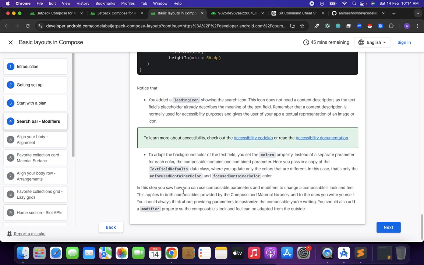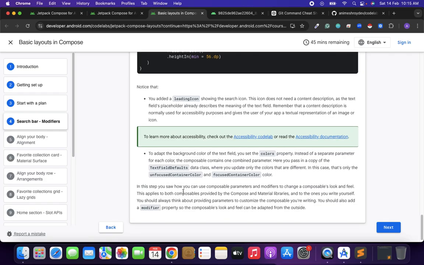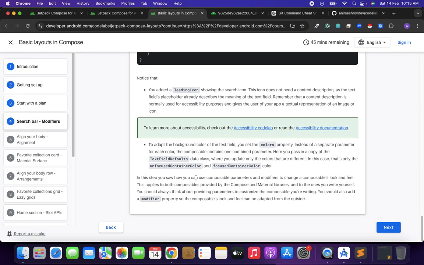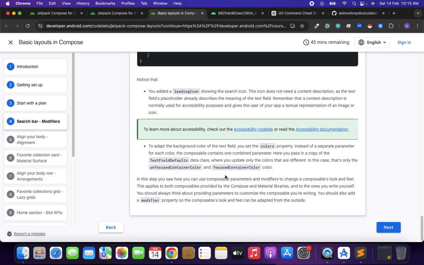In this step you saw how you can use composable parameters and modifiers to change the composable look and feel. This applies to both composables provided by the compose and material libraries and to the ones you write yourself. You should always think about providing parameters to customize the composable you are writing. You should also add a modifier property so the composable look and feel can adapt from outside.